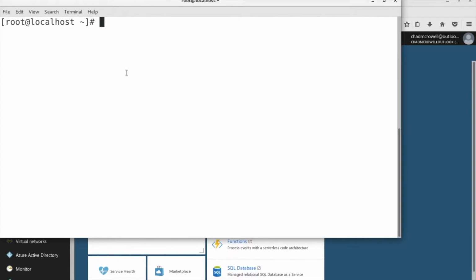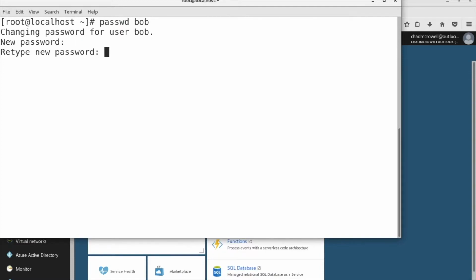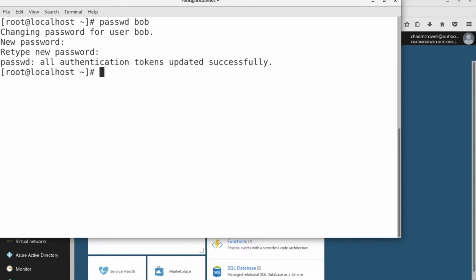Going to start by adding a user to our local workstation. And let's just say the user is Bob. Now let's change the password for the user that we just created, which we named Bob. passwd Bob. And I'll give it a secure password and retype my password. And now let's sudo over to Bob.